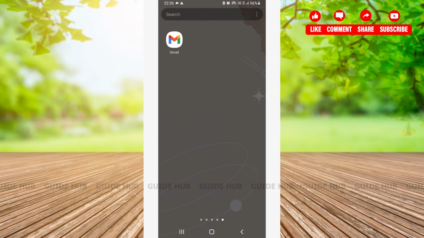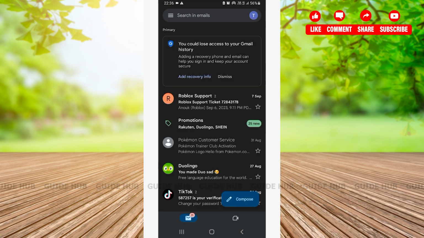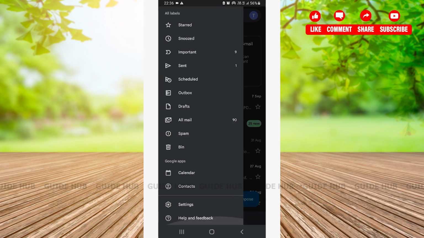The first thing we're going to do is open our Gmail application. And here, as you can see, right after opening your Gmail application, you'll be on the front page. From the front page, on the top left-hand side corner, you can see a hamburger option. Tap on it.